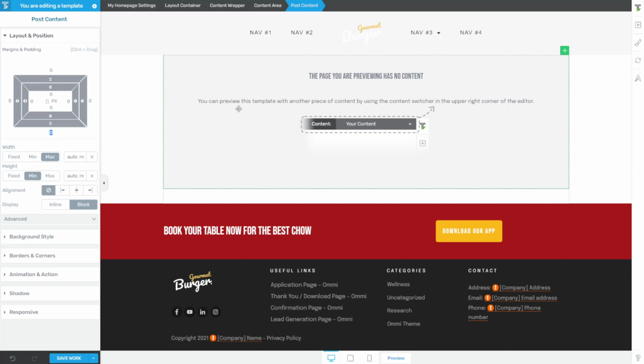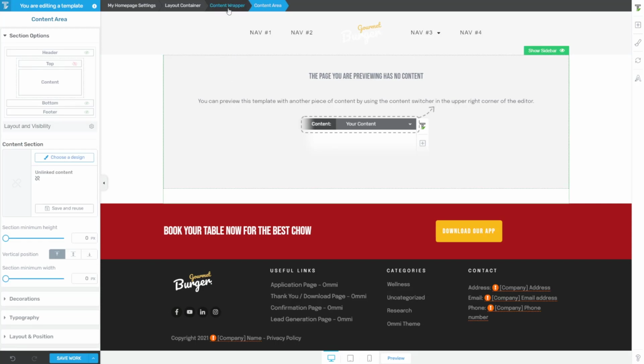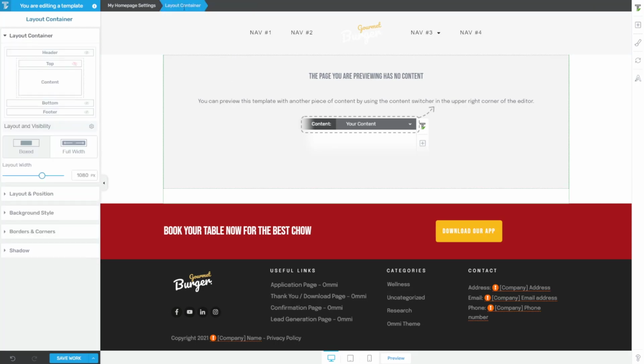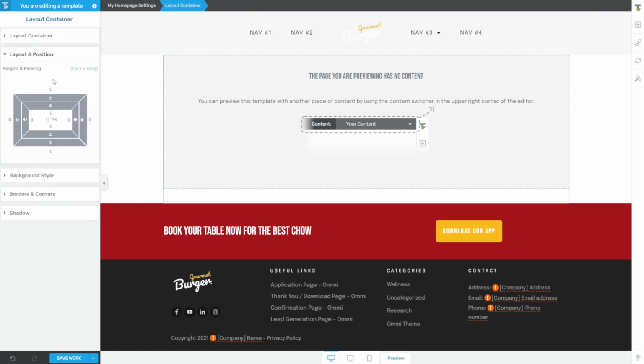And by the way, in your templates, depending on which one you choose, you might find that there is padding or margin in the content area, the content wrapper, or the layout container. So you'll want to check layout and position of all of those. But that looks really good for us right now. So the next thing I'm going to do is I am going to save my work. I'm kind of a compulsive saver. One too many times the power goes out and I regret it.